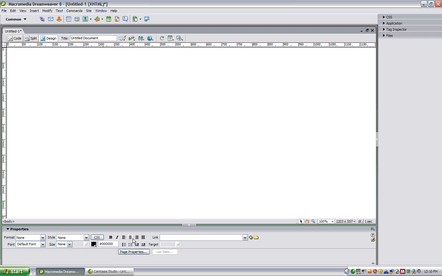Our links, these are, of course you should recognize these, bold, italics, are your alignments. These are bullets, numbered lists, indents, okay, text indent, text outdent, we'll talk about that. Our target, which means if we're working in a frame set, we can have target frames where we have things open. We have our links here. So when we go in and we want to link text or we want to link files, we have the ability to do that here. We can type it in or we can go right to the file itself.